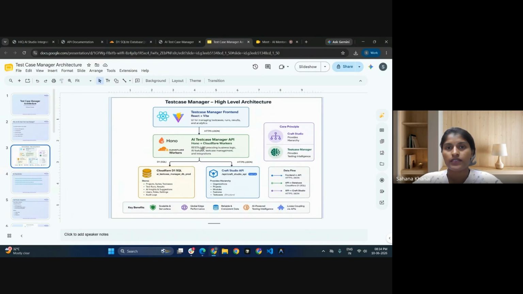So we have test case manager API, a single API. These three front ends are going to interact with the single API endpoint, and this API endpoint is connected to the test case manager database, and each environment has its own database. For production, we have prod. For dev, it is dev, and for playtest, it is PT.